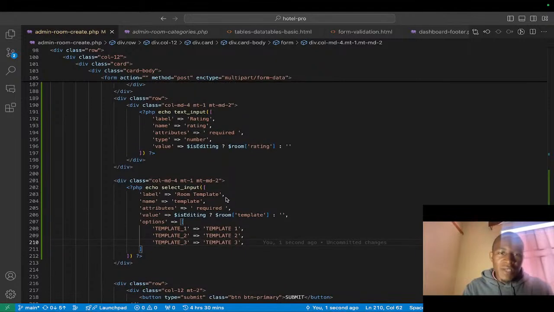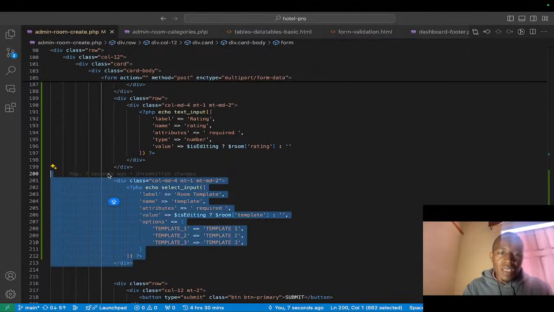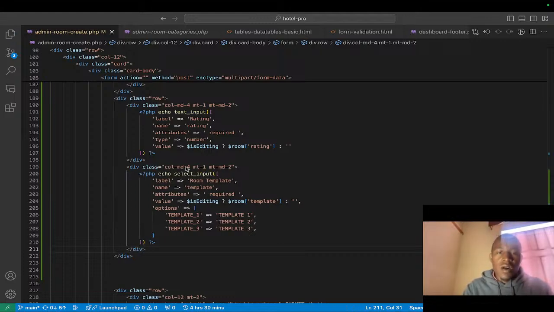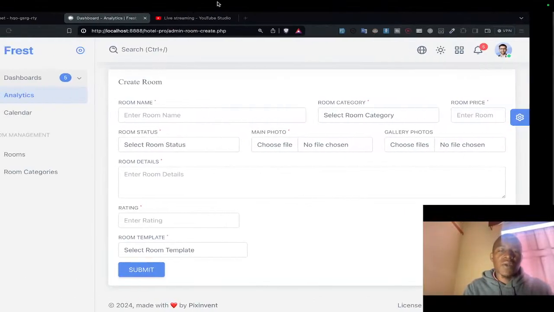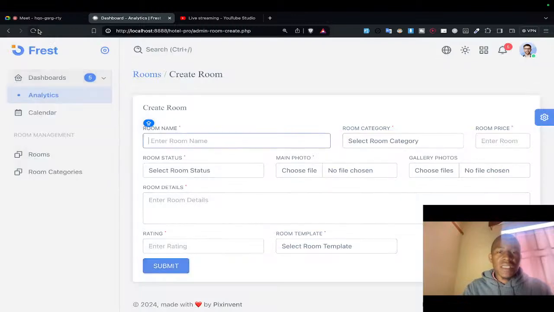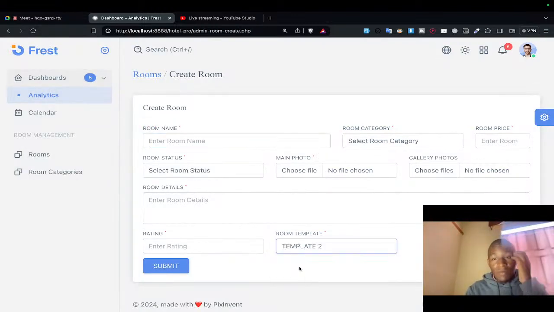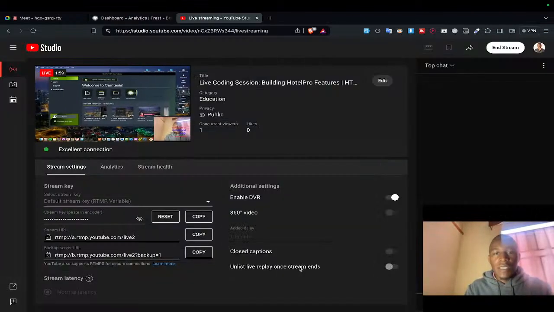However, we have broken something, so this one has to be in between this row. Right, so I'll make this one also 4. If I refresh, you'll see I have something like this. So this is going to be a room template. That is beautiful. Okay, that is so beautiful. So we can proceed.